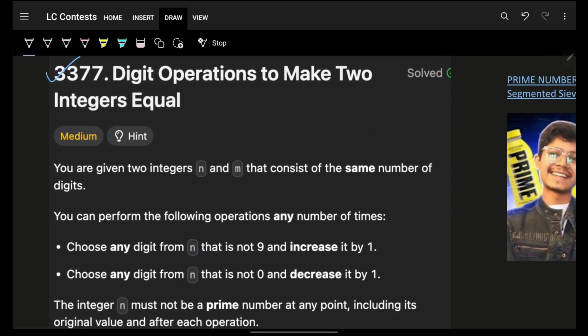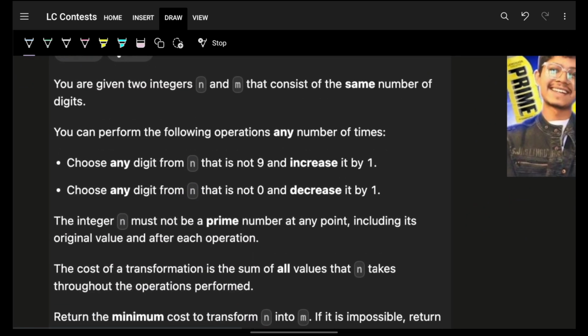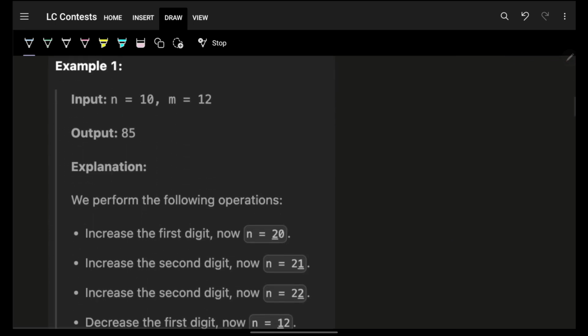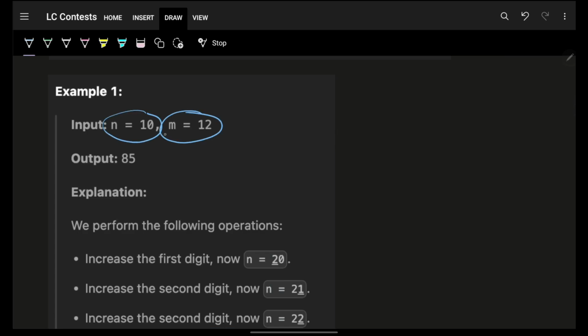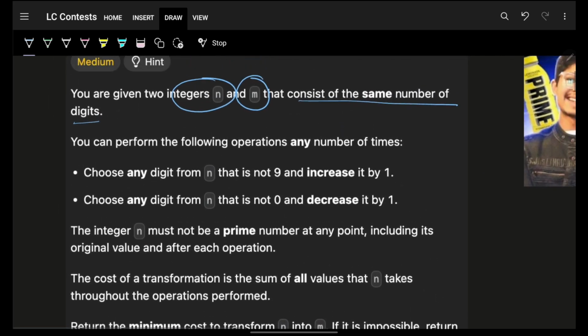Now, this problem simply mentions that you are given two integers n and m that consist of the same number of digits. As you can see, n and m digits will be the same. It has two digits. This also has two digits. So the number of digits will be the same.